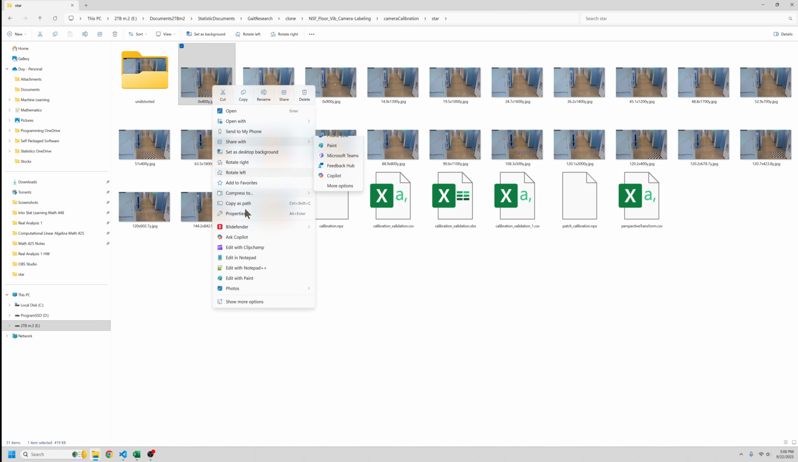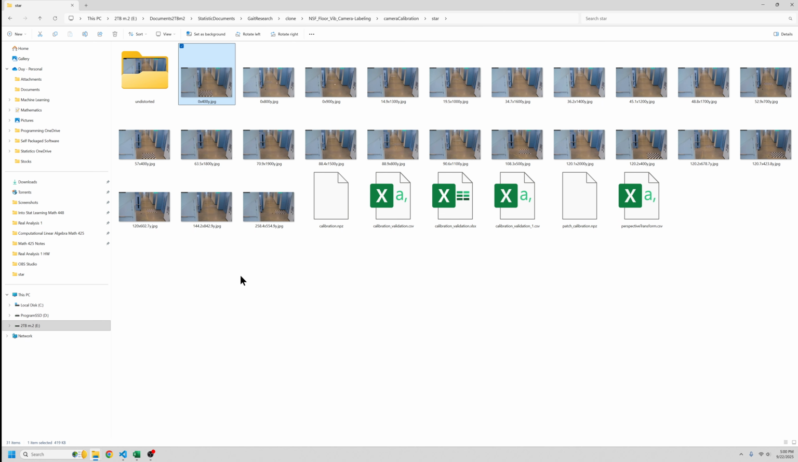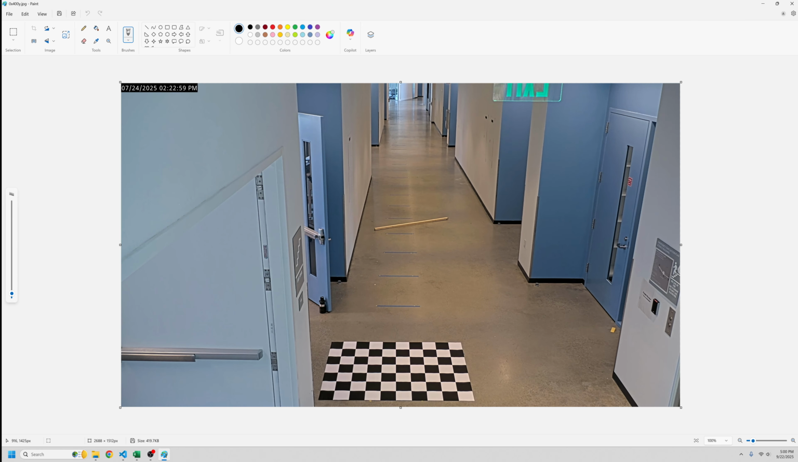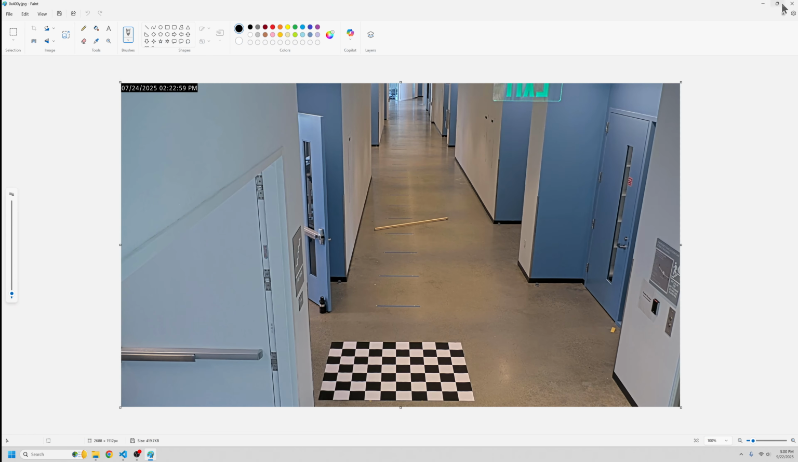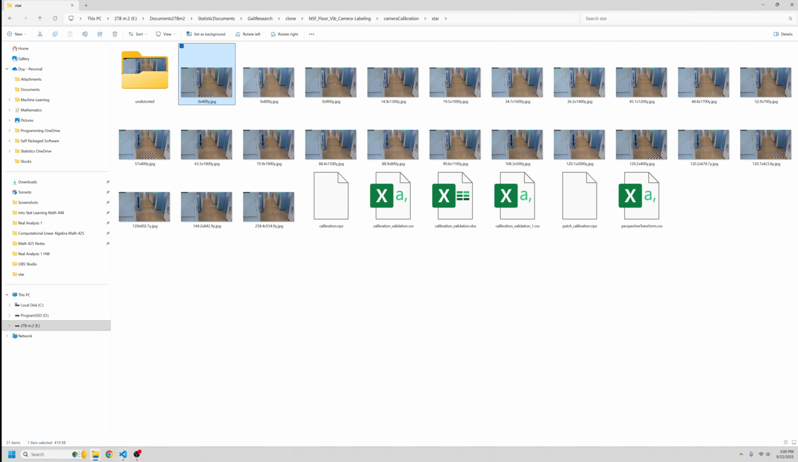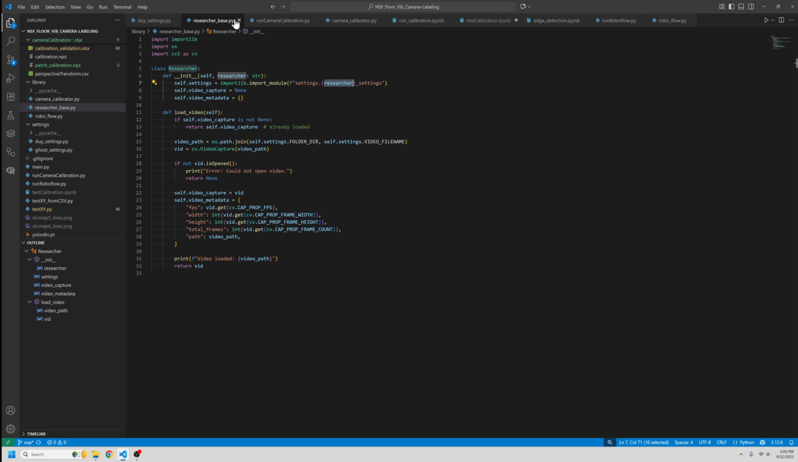So the way you get this is you open it in Paint, right? And then you can look at this cursor down here, and that's how you get this. You get this number right here, and then you just copy it into the Excel file. And then you do it as many times as you feel like you need to. More data means more accuracy, so that's good. You want to do that tedious work.